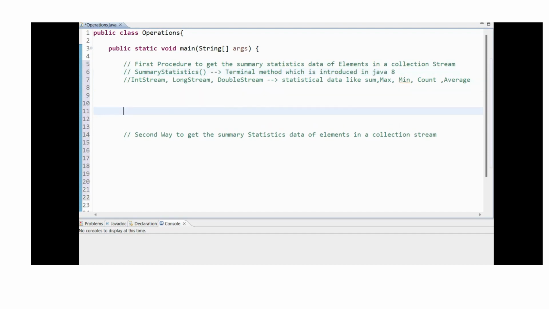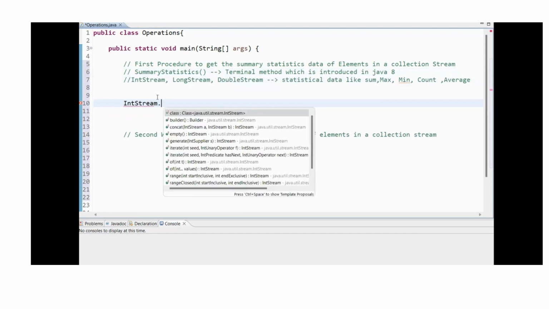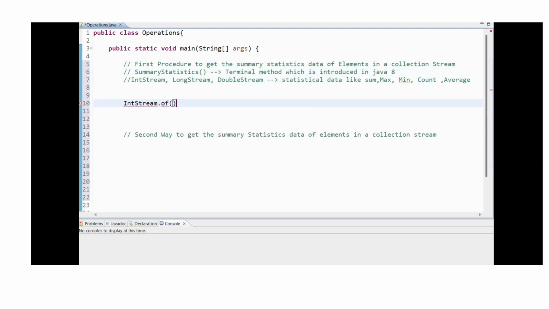If we talk about generating an int stream, suppose I would like to create some stream of elements. So I'm using IntStream, and I'm importing that particular IntStream, and I'm going to give it the elements.